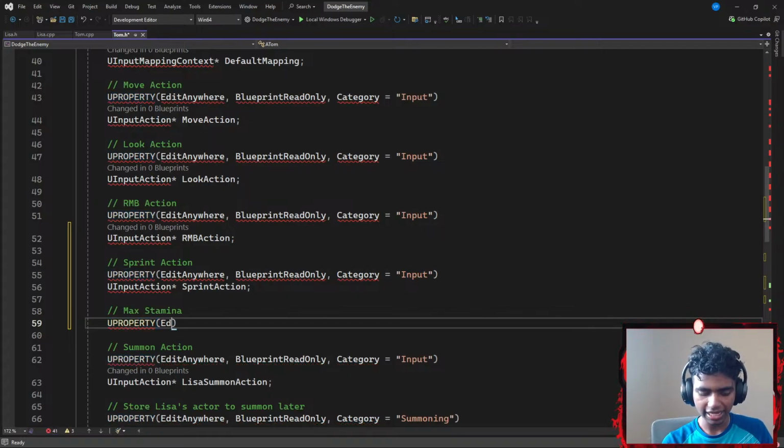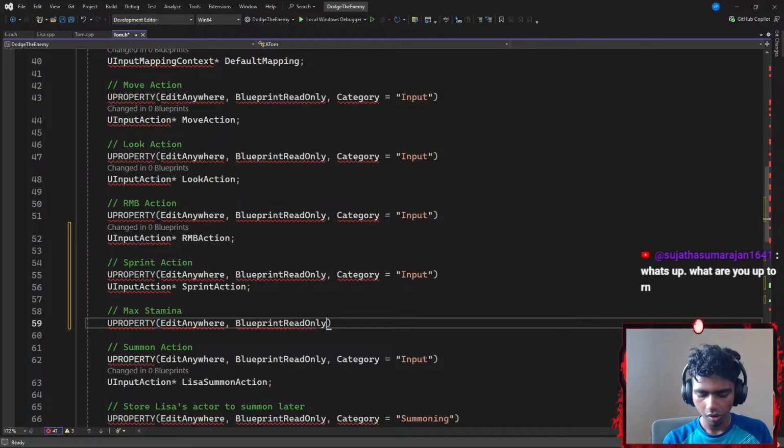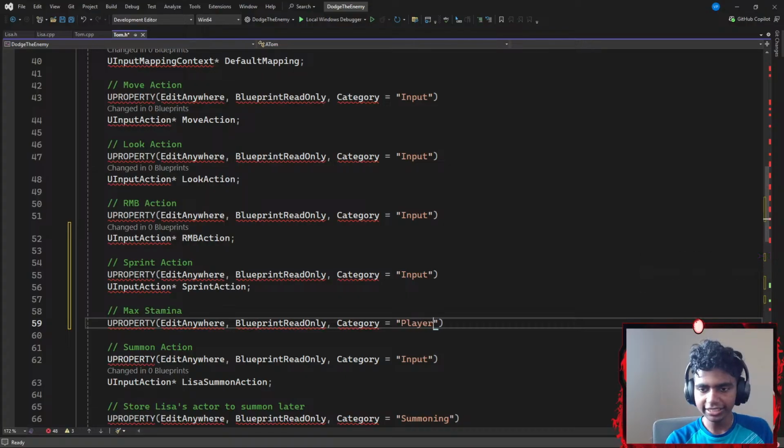Where I want my max stamina to be EditAnywhere. I want to be able to edit my max stamina anywhere. Okay, I want my max stamina to be BlueprintReadOnly. There we go. Okay, and lastly, I want my max stamina's Category, which I absolutely spelled wrong, to be equal to something like Player Stats. I don't know, it could be named anything. Let's go with something like Stats.